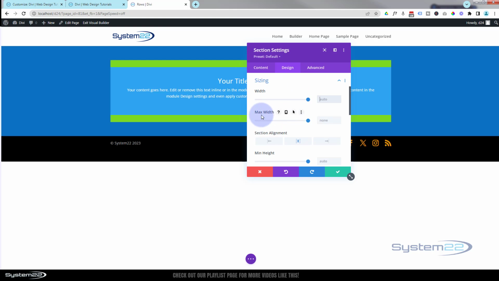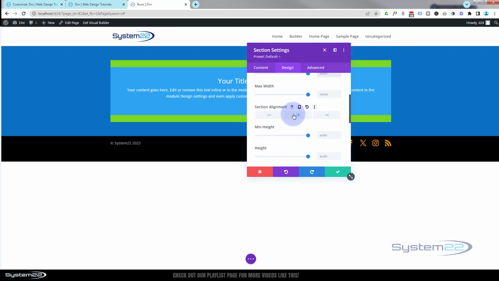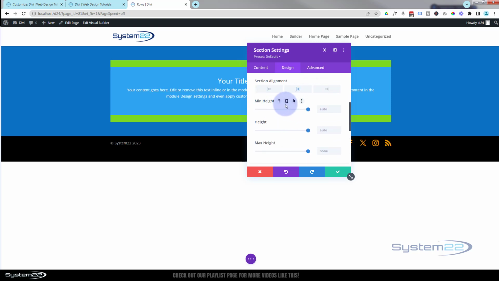You can set a max width, which means it can't get any wider than whatever value you put in there. We've had a look at alignment. If you change size, you can align it how you want. We can do exactly the same for the height. Minimum height means it can't get any smaller than the value you set, and then there's regular height.